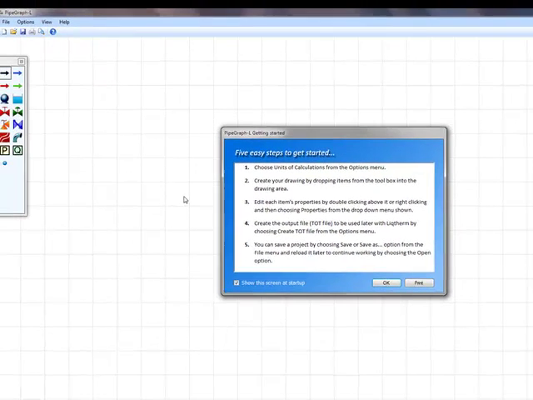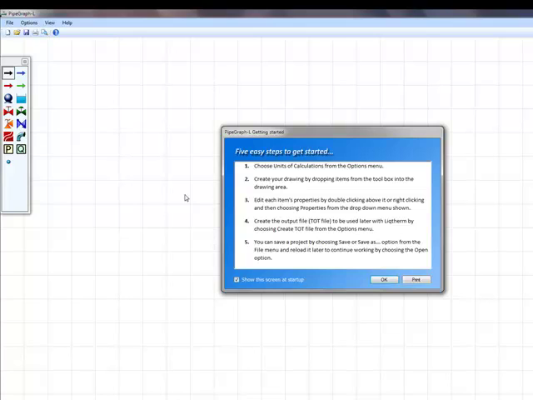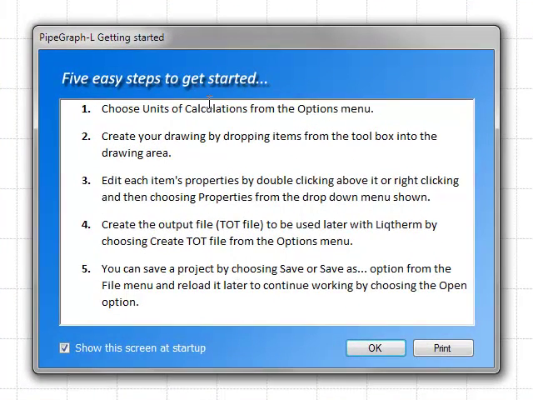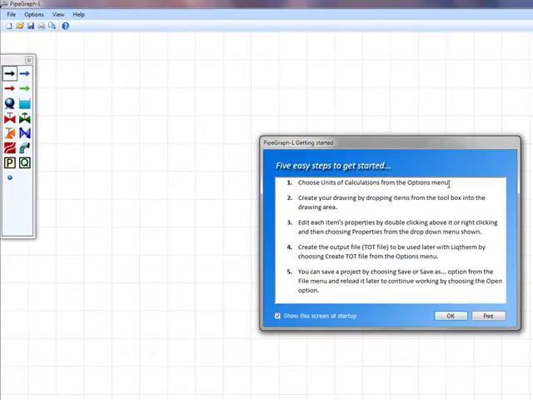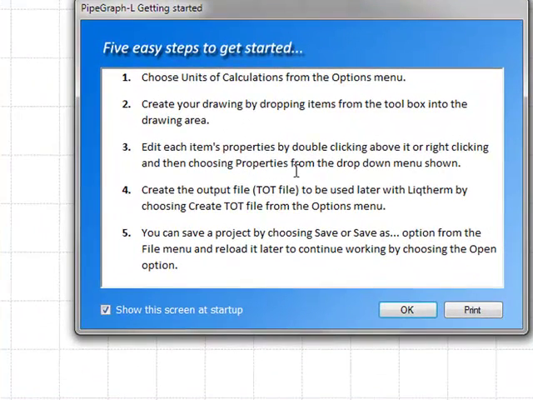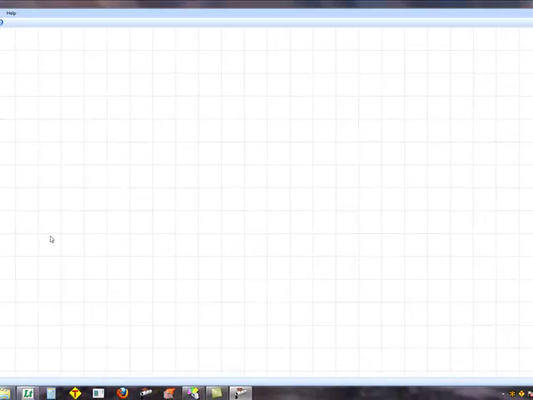This opens up the graphic engine we call Pipe Graph and gives you the five different steps: choosing the option of units from the option menu, and then creating a drawing by dropping items from the toolbox here on the left onto the canvas area, and then editing the properties of these items. So let's go ahead and start off.